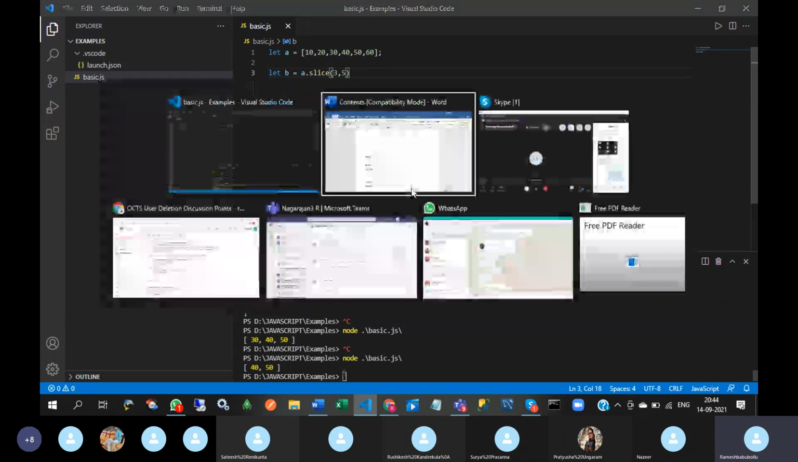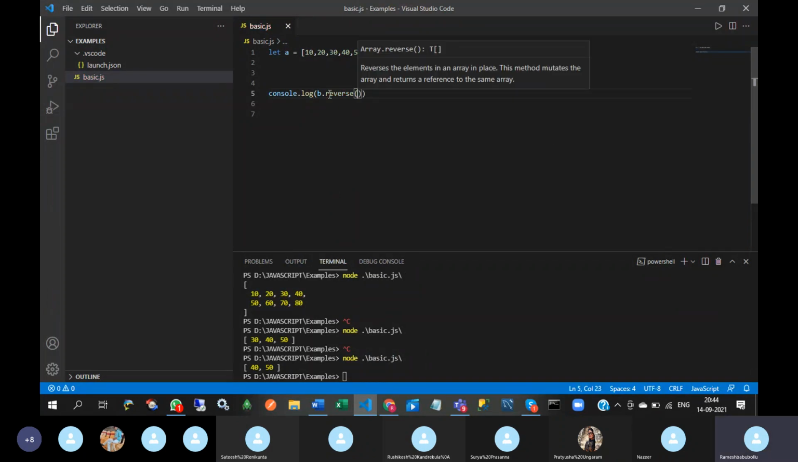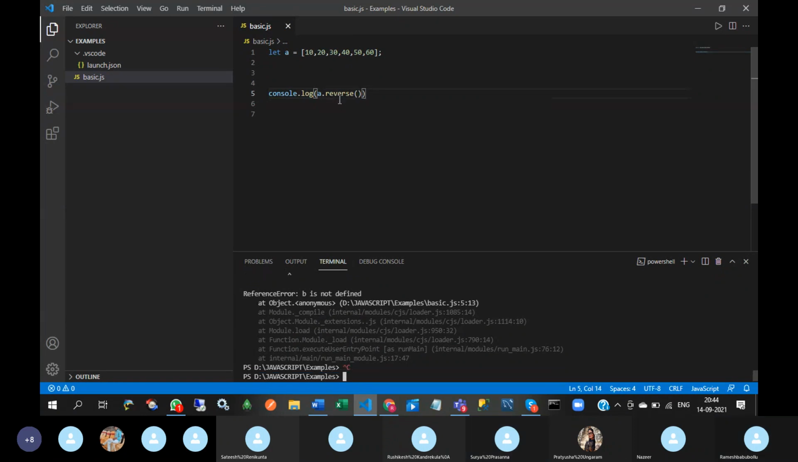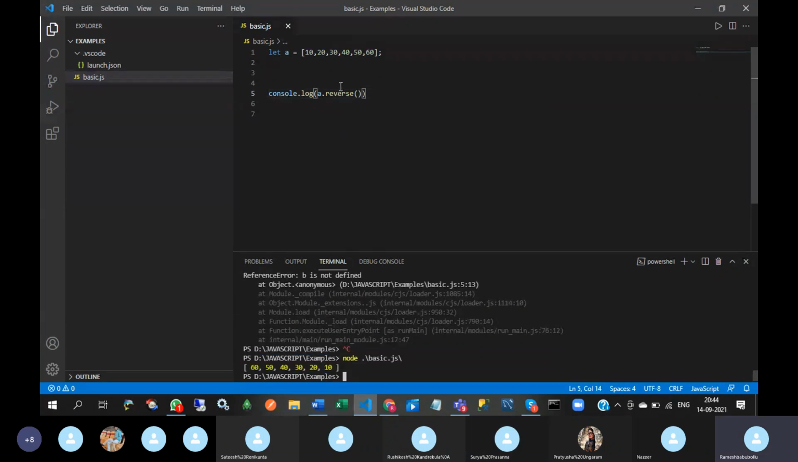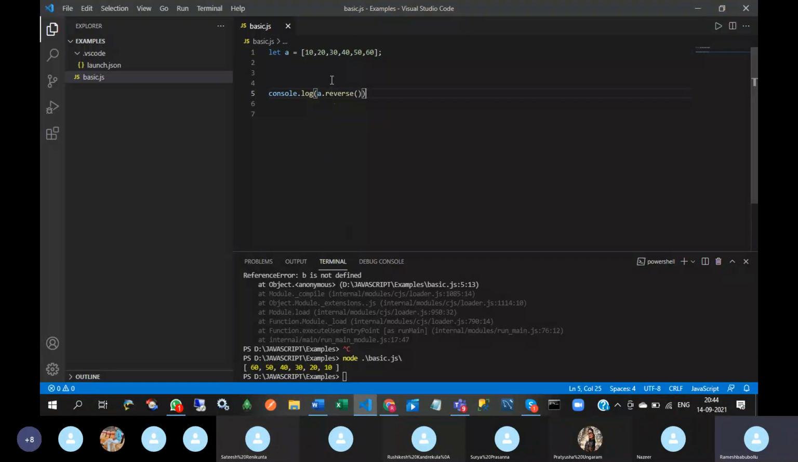Next, reverse. Reverse, all of you know what will happen. A dot reverse. It will reverse the existing elements in an array. Next one, copy within.